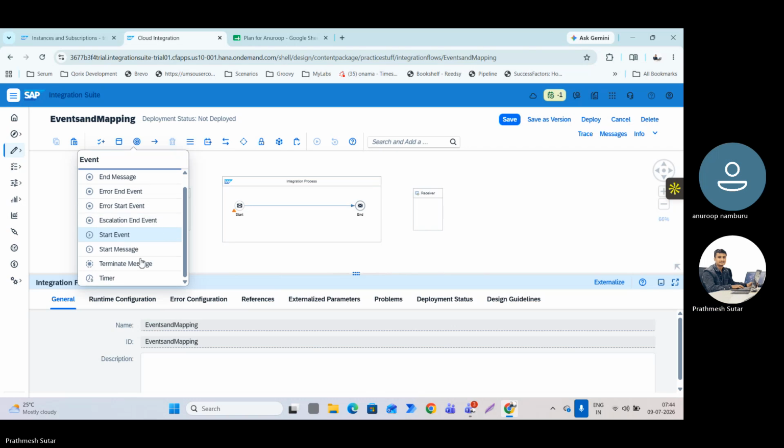Okay, now timer, start message, and end message. Now, what is error start event and error end event? As you know, let me take this.